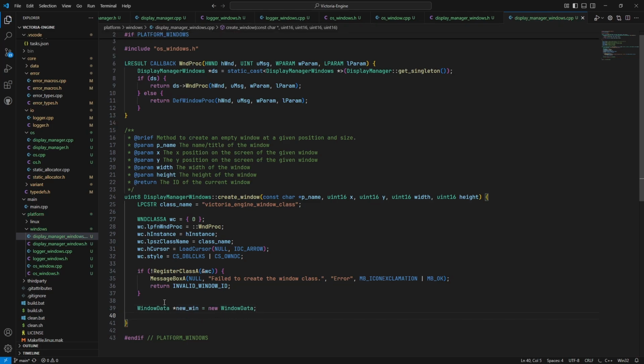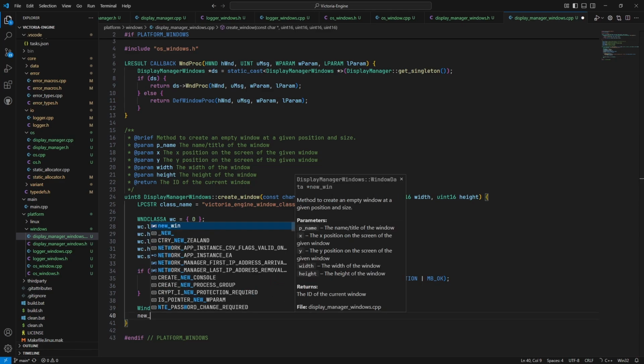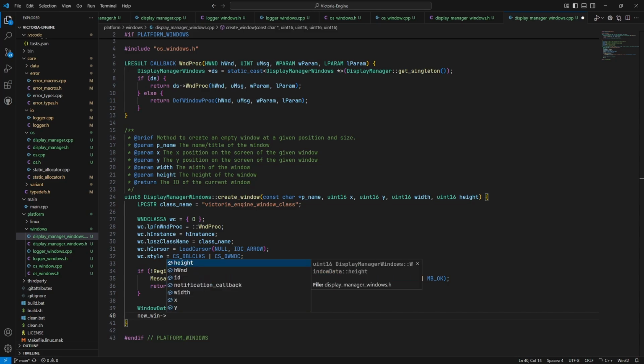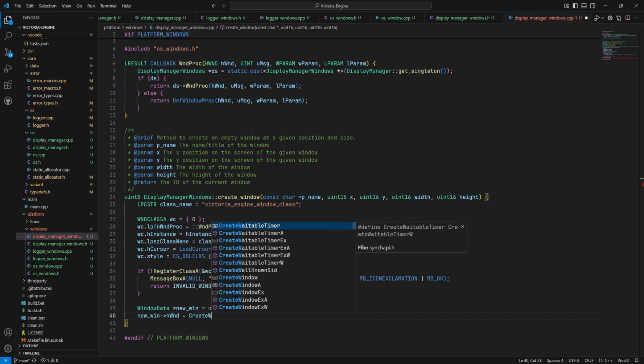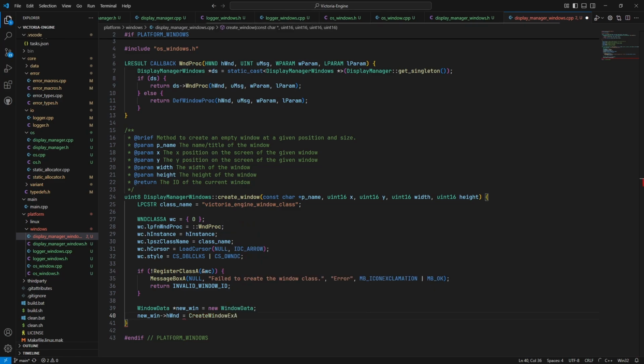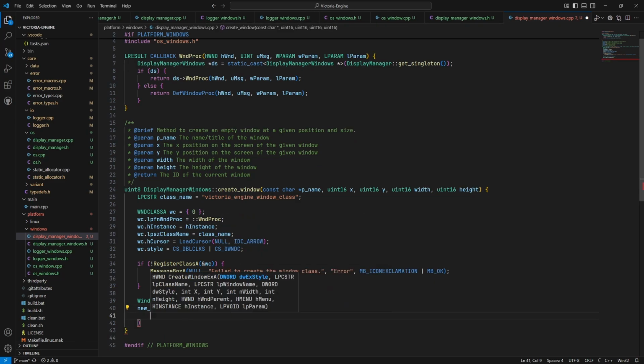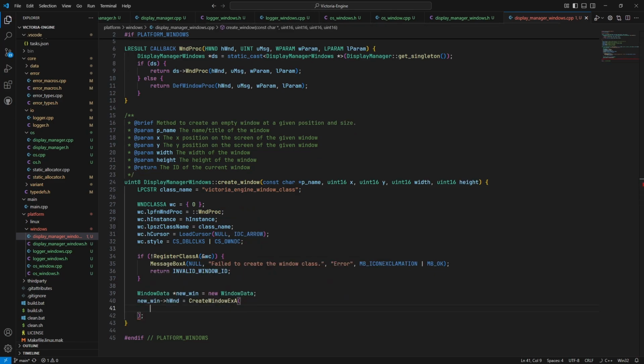And that will effectively act as an allocation on the stack that a new window has been created. So within this new window, we're going to go new win. I'm going to set the hwind to a new window. So we're going to call CreateWindowExA, and we are just going to fill it up with a bunch of arguments.